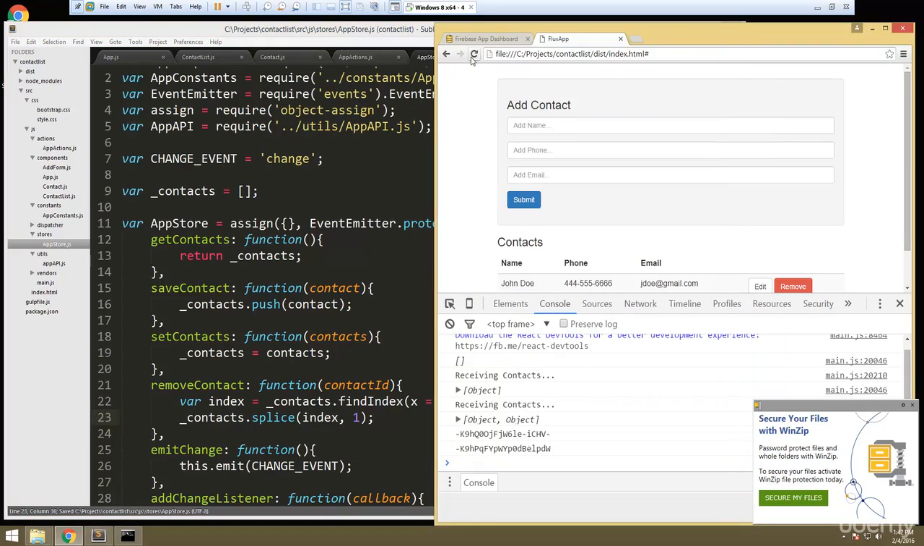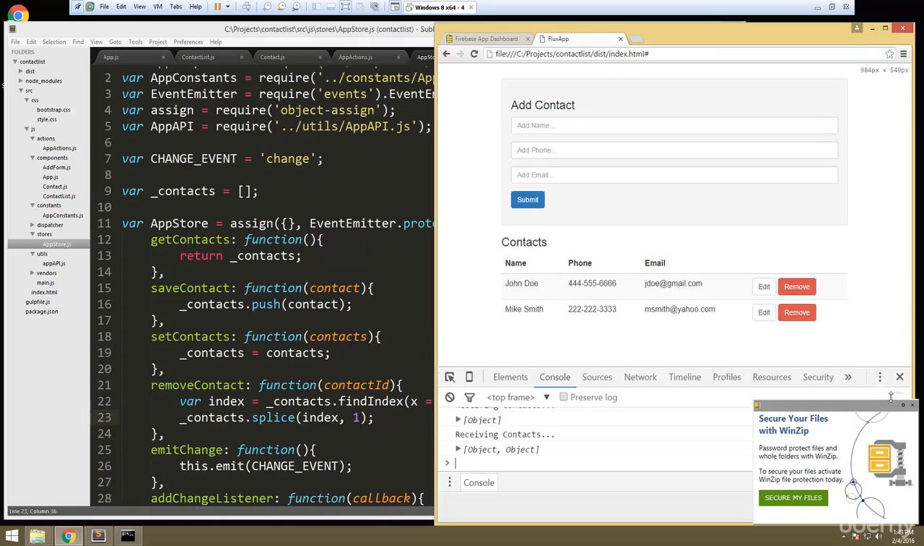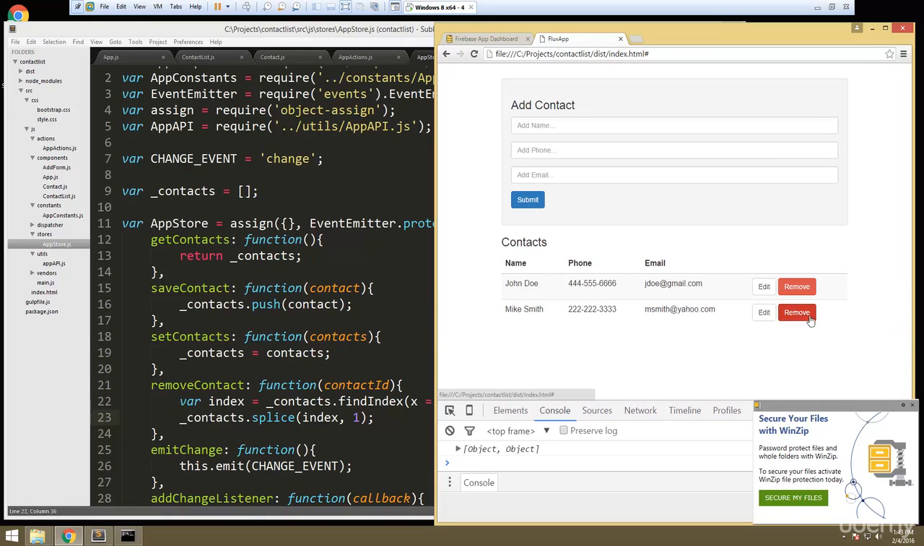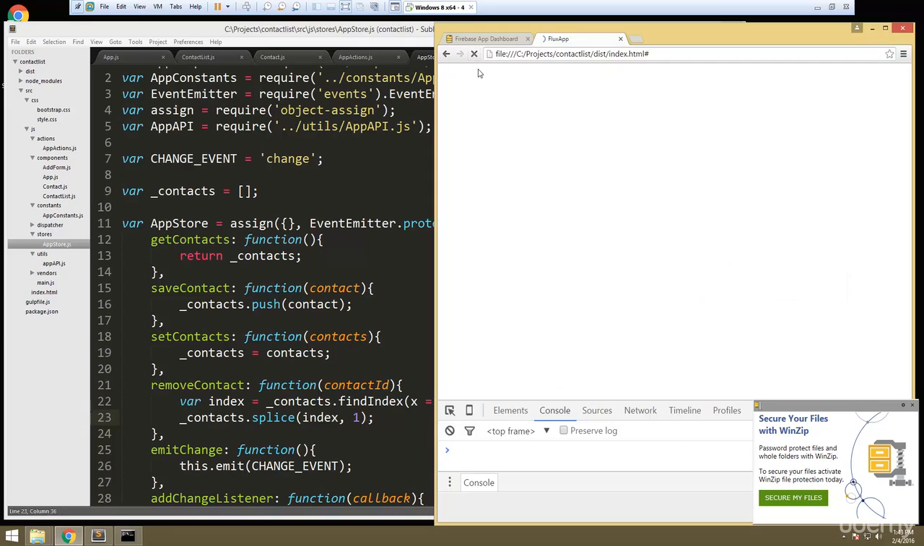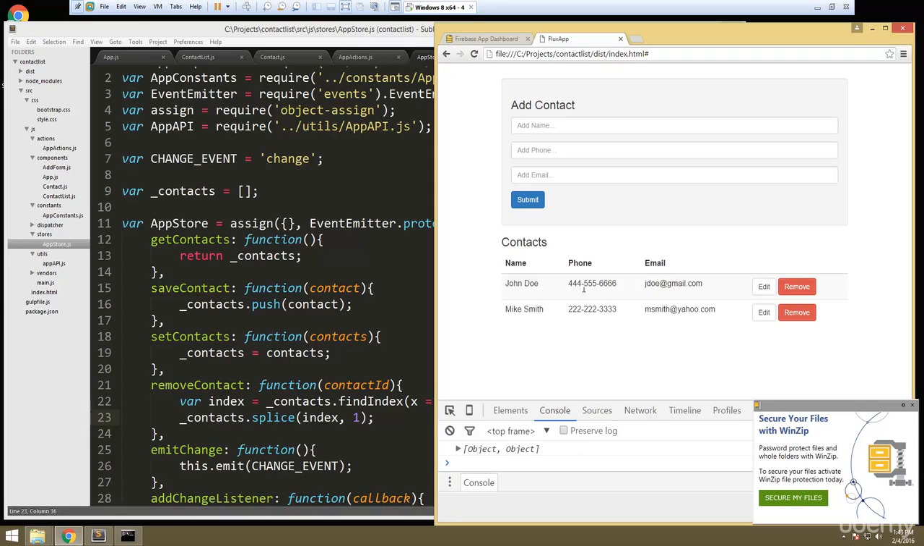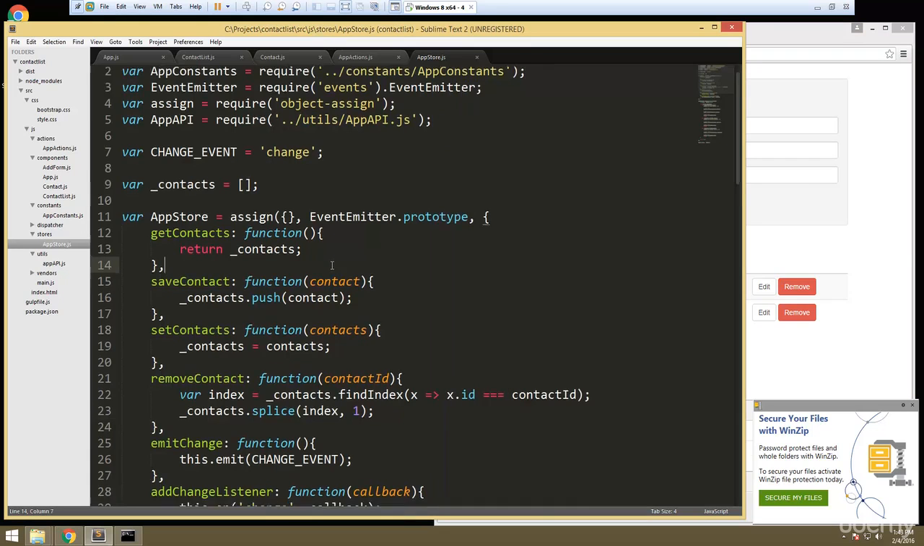Alright, so let's see if that works. It's not going to be persistent, but let me try reloading again. There we go. Alright, so it removes, but if I reload, they're still there. Okay, so we're removing it from the store in that current session, but it's not being persisted to Firebase, so that's what we need to do now.